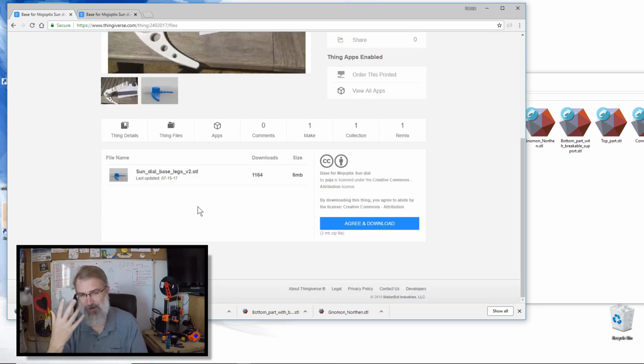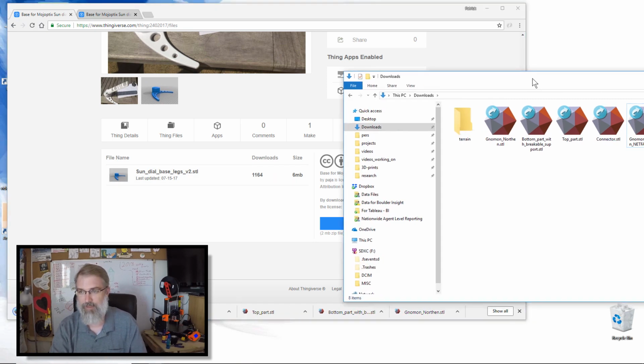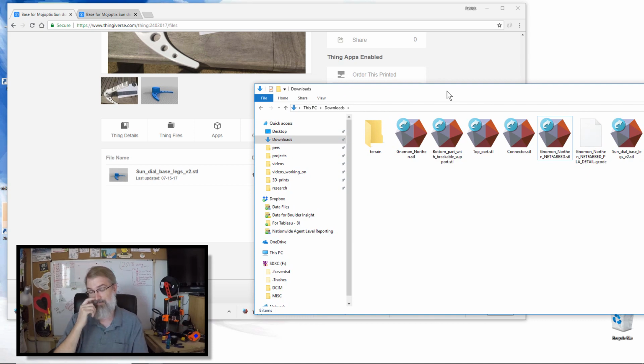And I don't want to put a jar on there. Let's just 3D print the whole thing, right? So I'll download this Sundial base legs. And then I'll make a render of that, and we'll see how long this whole thing takes. This might take a couple of days. Well, not a couple of days.